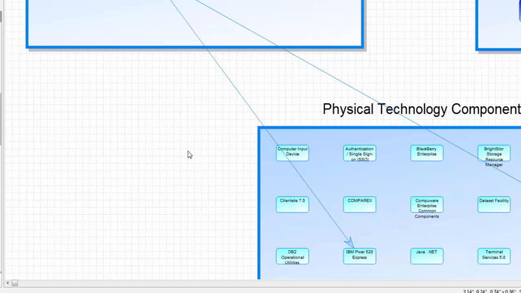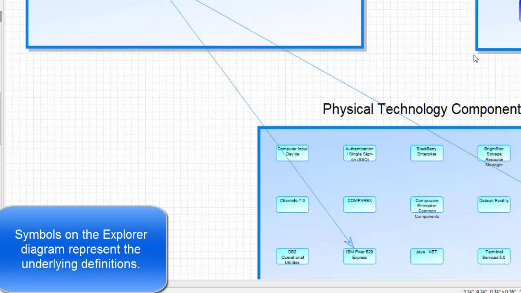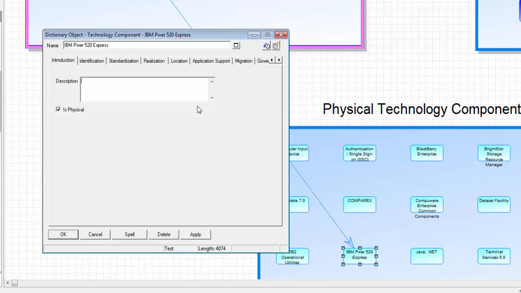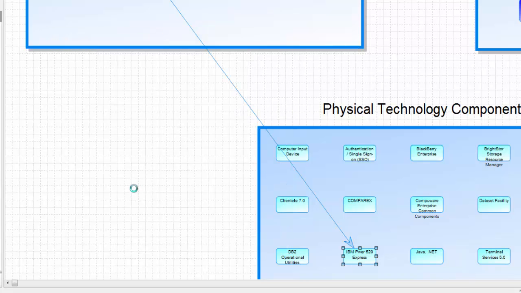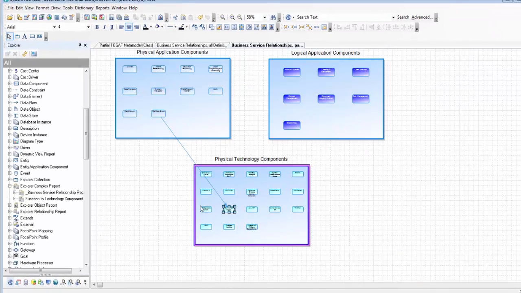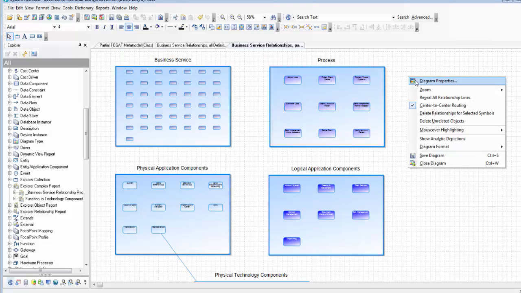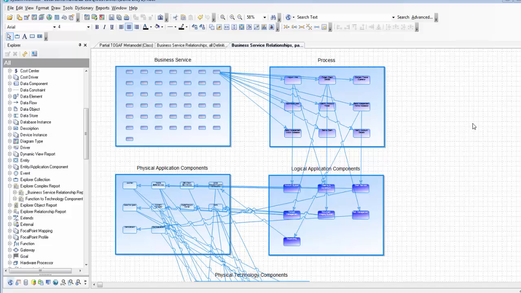Now, another aspect of the Explorer diagram is that the symbols represent the definitions. So I can double-click on any one of these, and it will bring up the associated definition. In this case, this technology component. If I want to reveal all of the relationship lines, I can right-click on the diagram and then reveal all relationship lines.